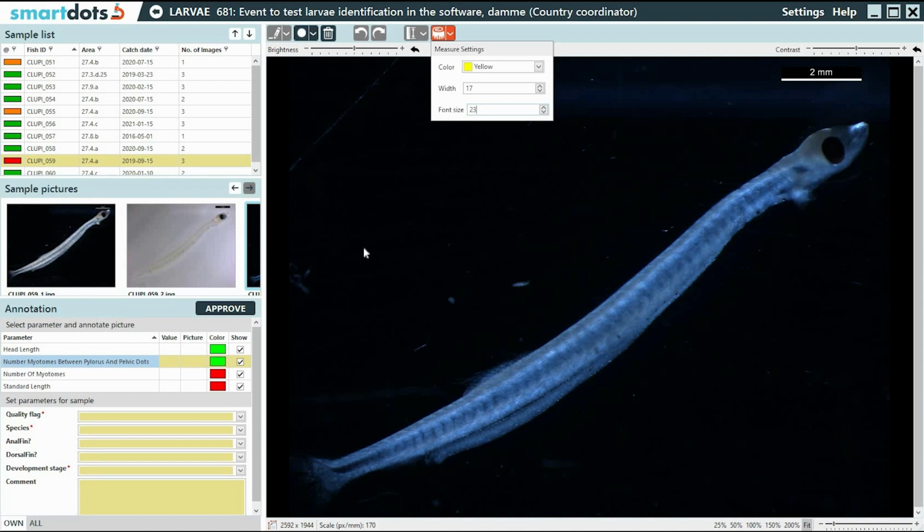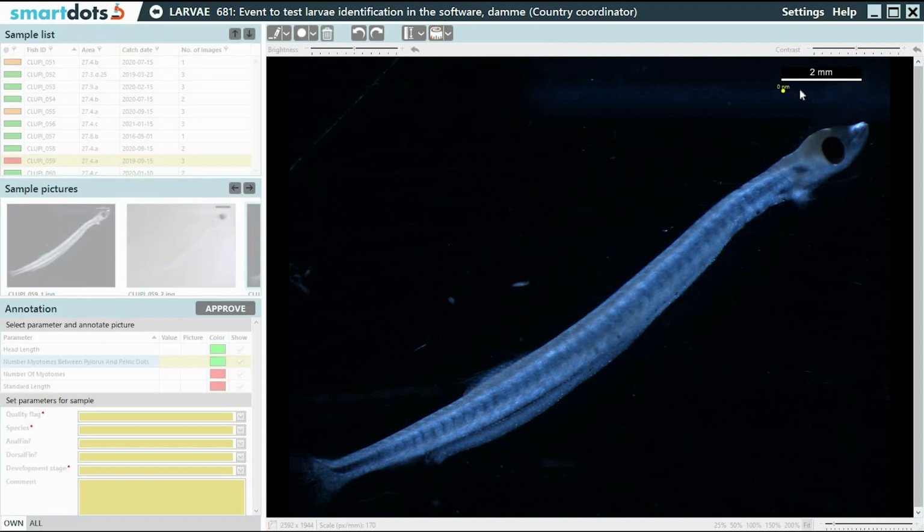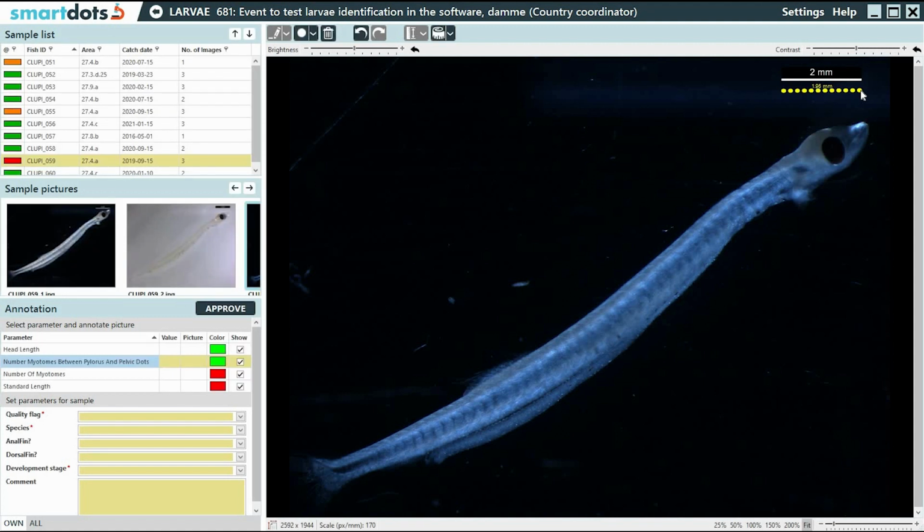If I'm happy with this manual setting, I can go on my image, click with the left mouse button and then drag the mouse and do a measurement, for instance. If I'm finished, I click with the left mouse button again and then once with the right mouse button and the measurement is finished. I can see that I drew a line of 1.96 millimeters. These manual measurements are a helpful tool for yourself, but they're not stored in SmartDots.